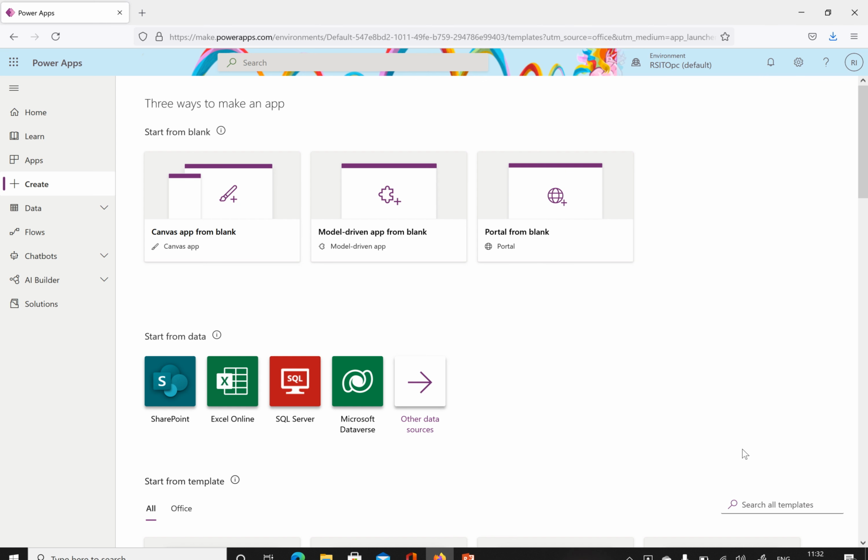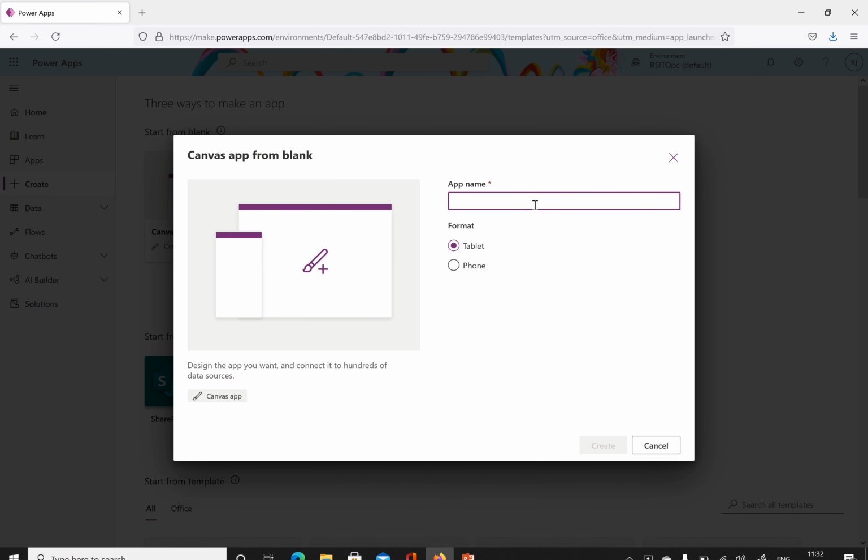So for that, I'm opening the Power Apps homepage. In the Power Apps homepage, we have a first option called Canvas app from blank. We'll create this one. So I'm creating an app named RS app, and we have two formats, tablet format and phone format. I'm selecting this phone format, click create. Once we click that, it will open the Power App Studio.